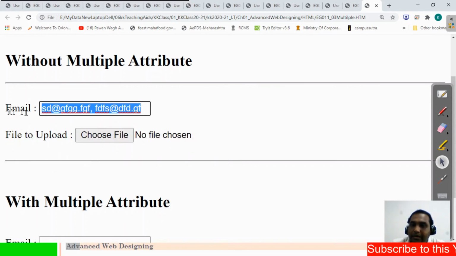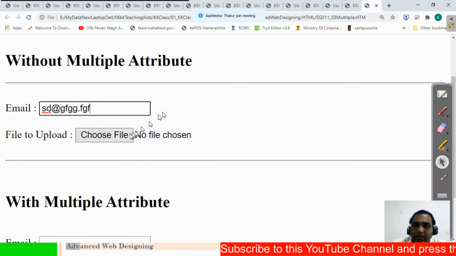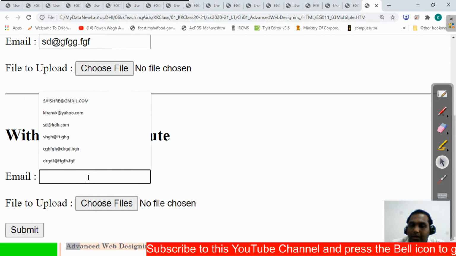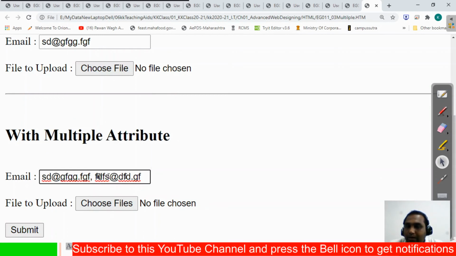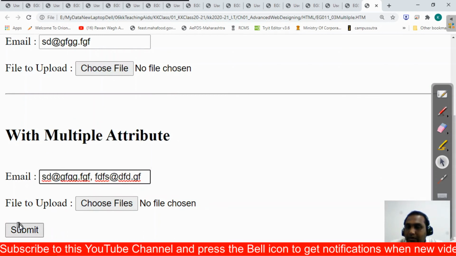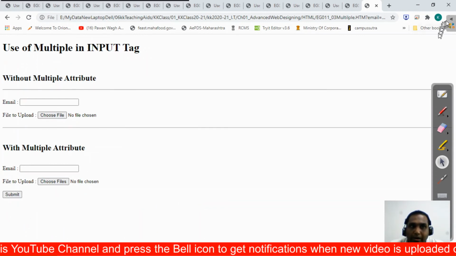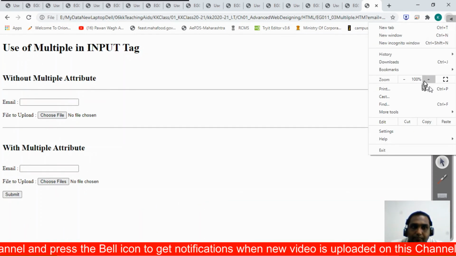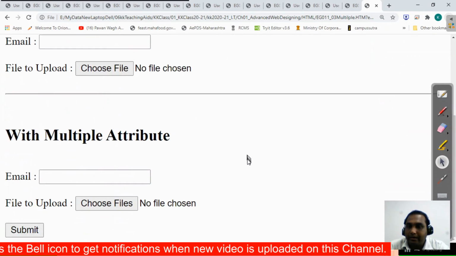Whereas the same thing, okay, I type over here, I have typed two email IDs. It will not give me an error. No error. See, it doesn't give me an error.